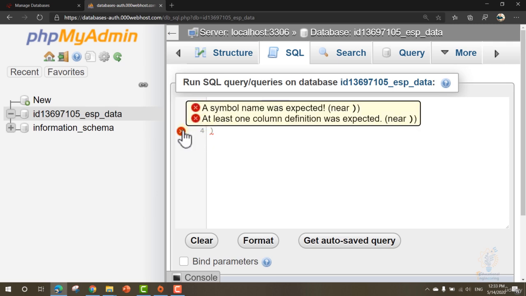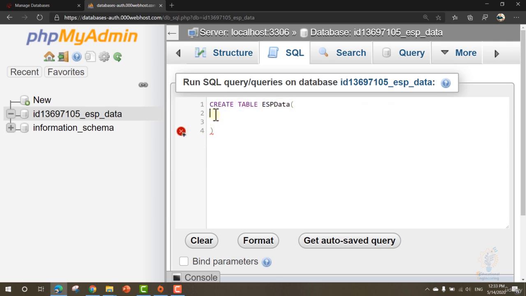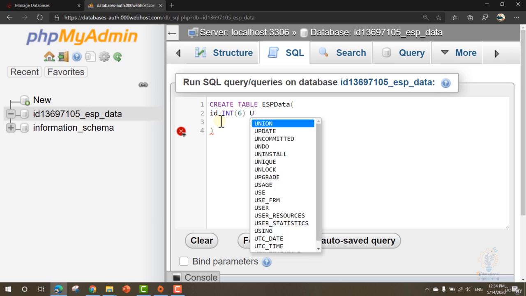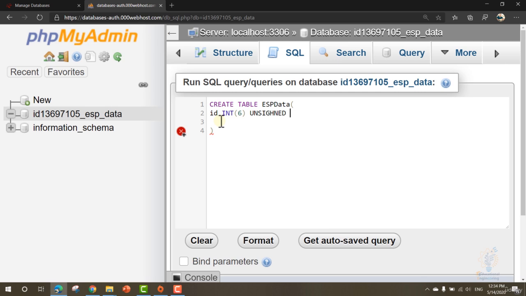The next step will be to create the columns inside this table. The first step is creating the ID column. It's a very common one. It will be INT, and let's make it 6. Now it will be unsigned, so write UNSIGNED and write AUTO_INCREMENT. We need it to auto increment, we don't need to enter it manually, and choose PRIMARY KEY, so it will be the primary key for our table.